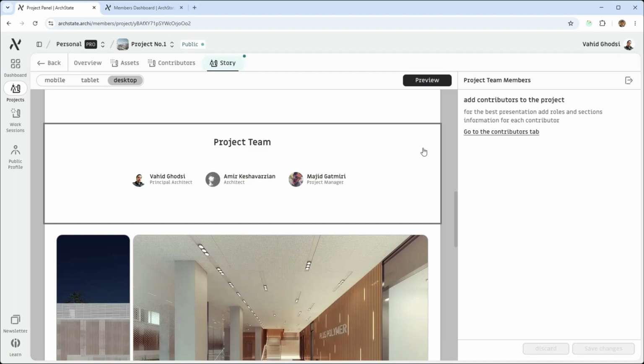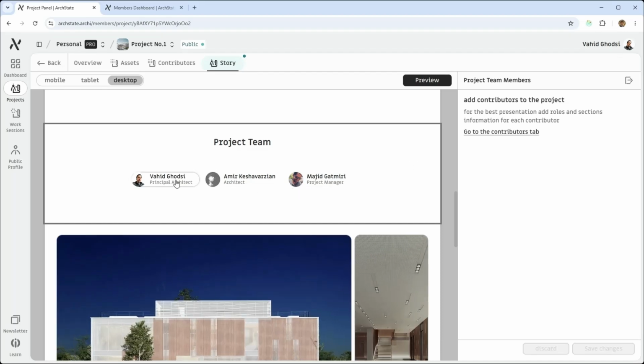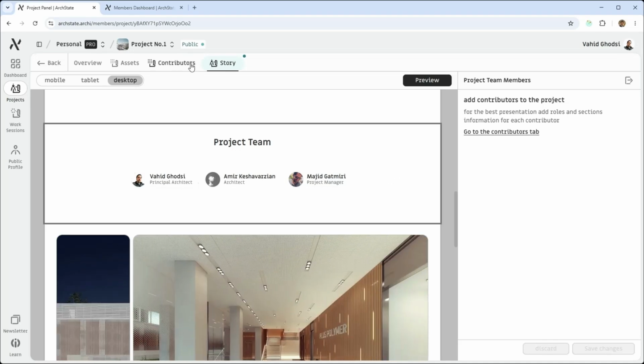The next section is project team, and all the information presented here is from the contributors. So basically, if you need to make any changes, use this link or simply go back to the contributors, make your changes.